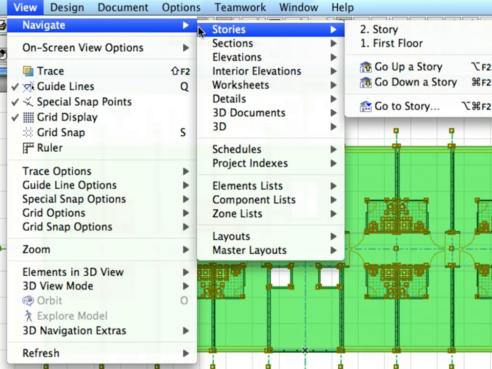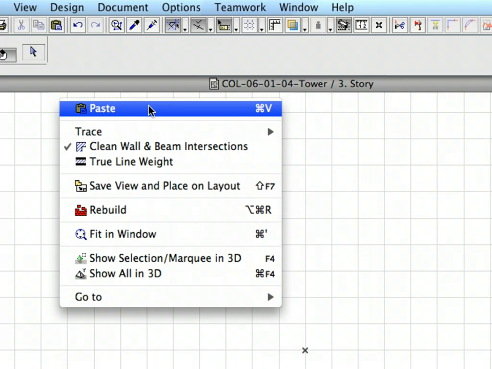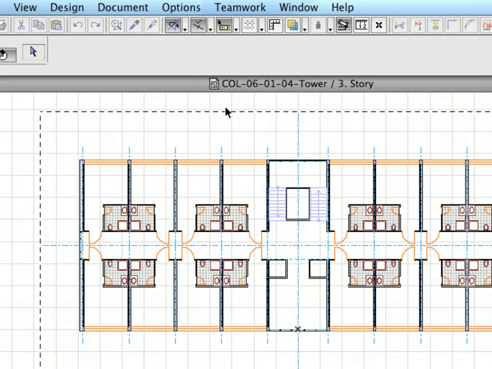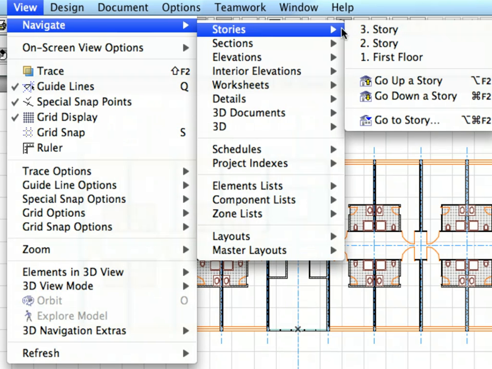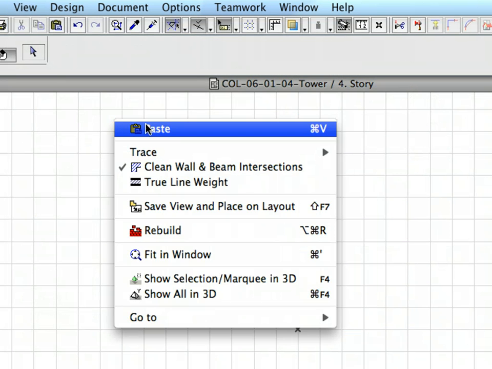Activate the View, Navigate, Stories, Go Up a Story menu command, and press Ctrl+V or Command+V to insert the module in the 2nd story. Click outside the appearing marquee to accept the paste operation, or choose OK from the context menu for the same result. Repeat pasting the contents of the level all the way through, up to the 8th story.